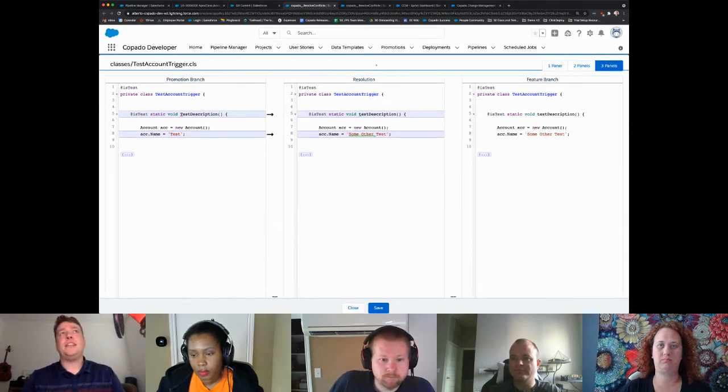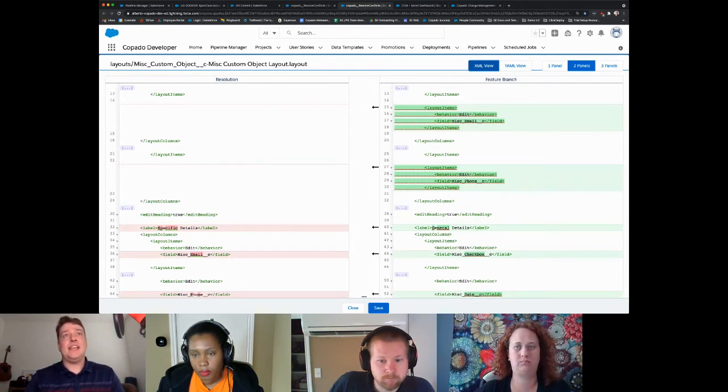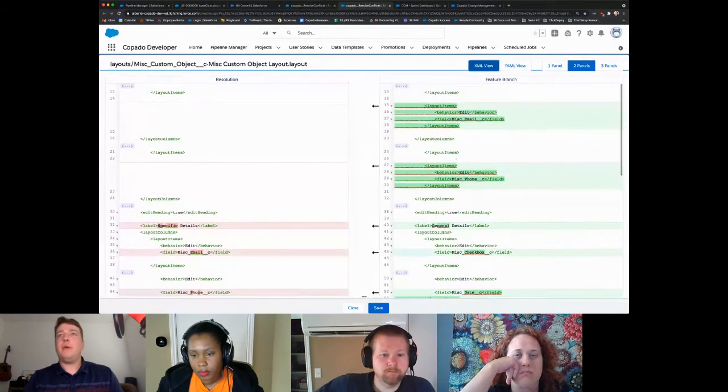But what about things for admins where they're actually having to parse through XML? They're working with these thousands of lines of code. Well, Copado's actually done something really neat. This is an example of a page layout. So you can imagine how helpful it is for admins specifically to be able to easily resolve conflicts without necessarily having to go in and edit an XML file manually.